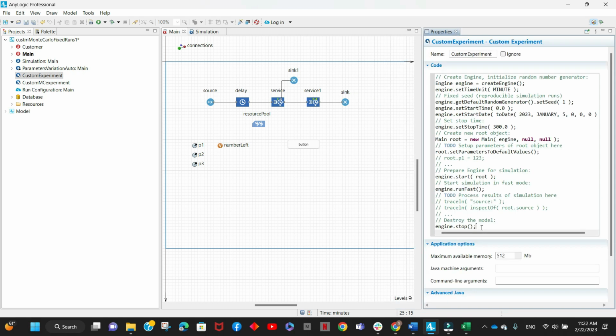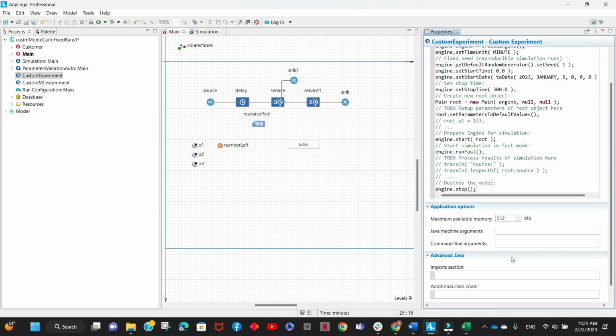So for now, what this code simply does is run the model one time with the values of the parameters set to default. So in order to customize the experiment to whatever we need it to do, we will definitely need to add more code to this, and we can do that using the additional class code.